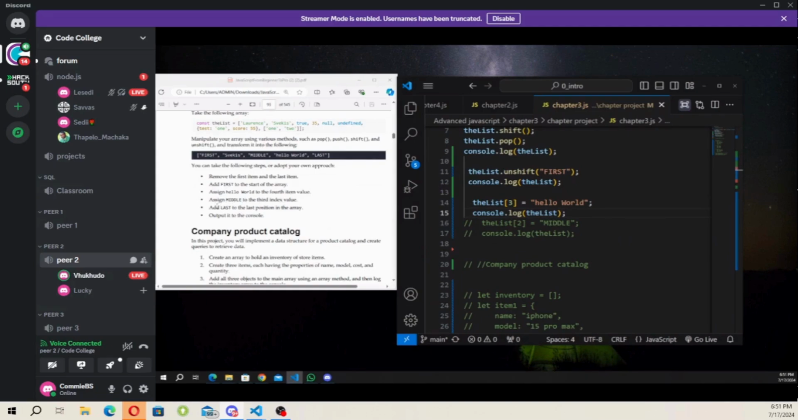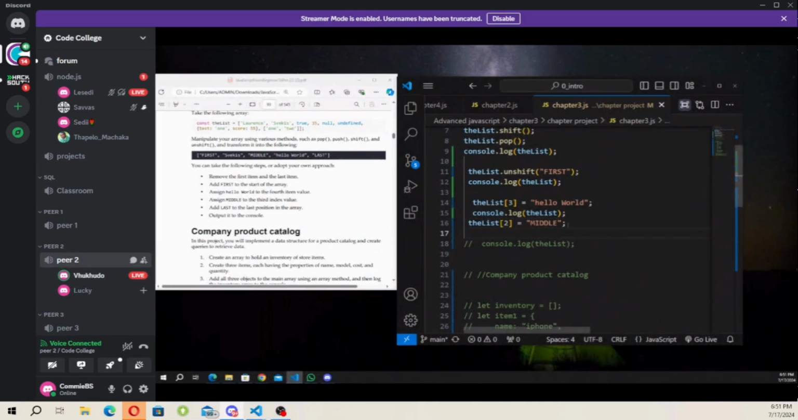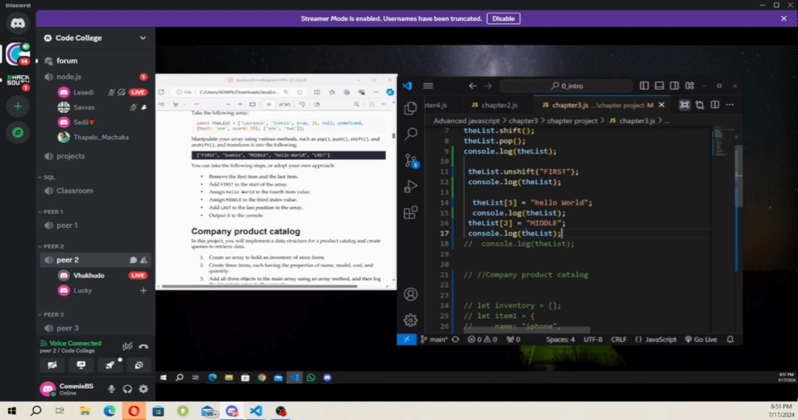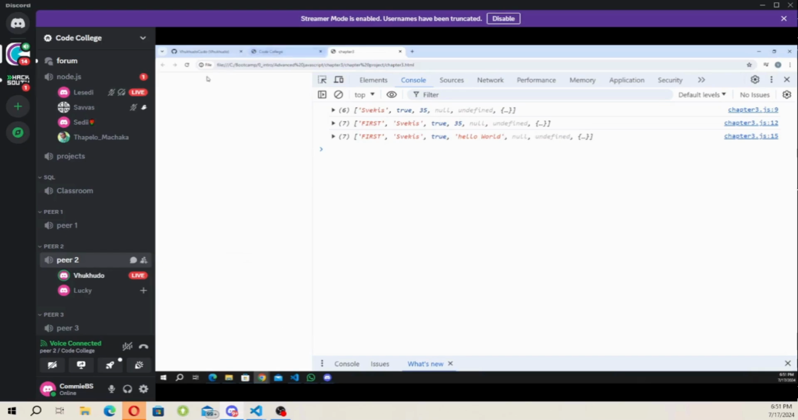Then we're going to go to the next instruction, which says assign middle to the third index value. Third index value, that's item two. But we're going to assign middle. So we're just going to console again. We just copy this for the sake of time. Copy and paste, and then we're going to run our code and see.